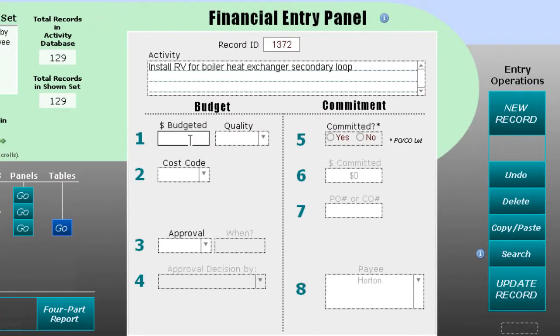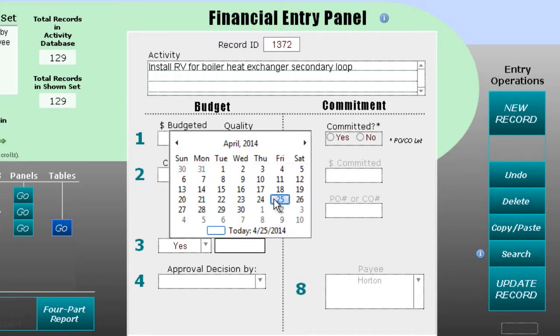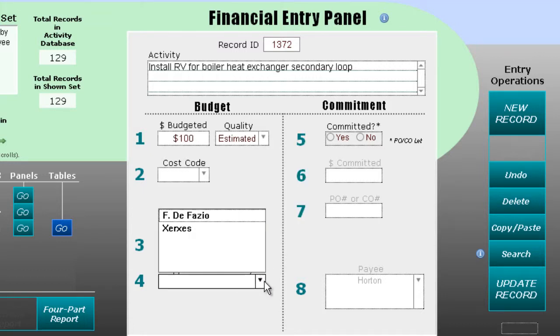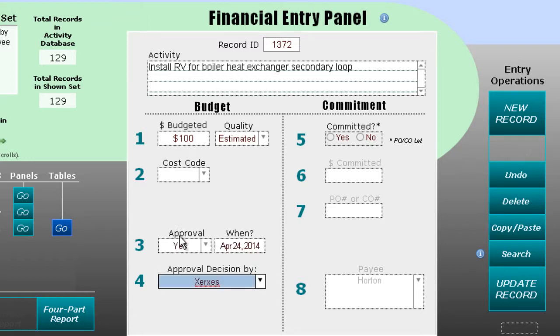Here you enter the dollars budgeted for an activity, the quality of the number, whether it's firm or estimated or risk, your cost code, and whether it's been approved or not. If it has been, this will ask you when, and also by whom it was approved.